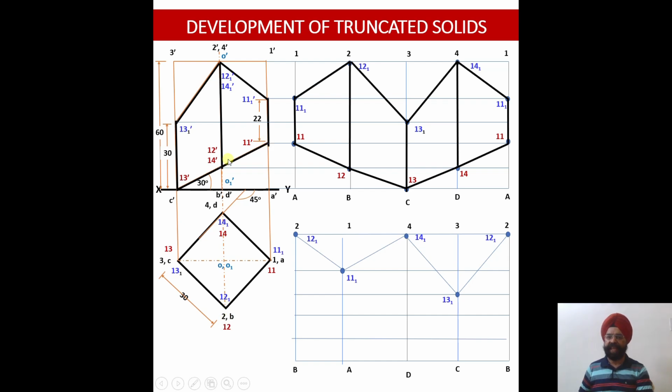cut it? It is cut by the second cutting plane at a point 12 dash. So where does 12 dash lie? You see it lies on the second horizontal line from the bottom, or first, second, third, fourth, fifth projection line from the top. Okay, you can count 1 from the bottom or 5 from the top. So the projection of point 12 dash will be appearing over here as point 12.